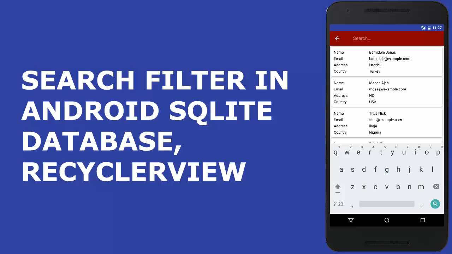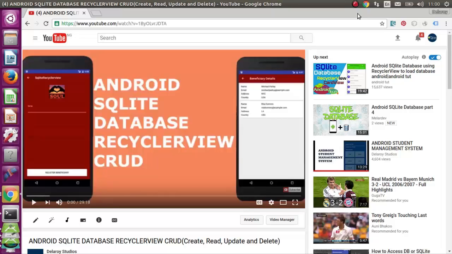We'll be taking a step backward to look at one of my tutorials, which is based on Android SQLite database with RecyclerView. That's the CRUD: create, read, update, and delete. In this particular tutorial, which we had earlier, we created and read some of the data, and we are yet to integrate the update and delete.